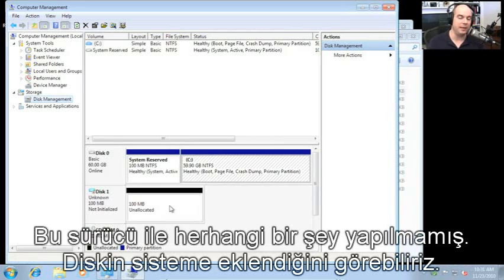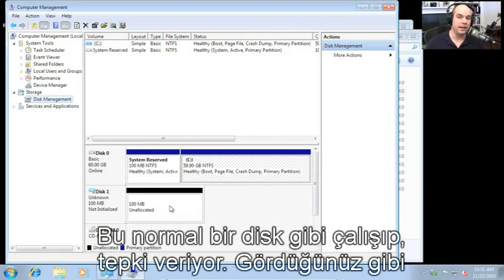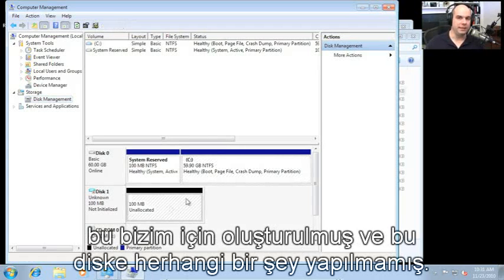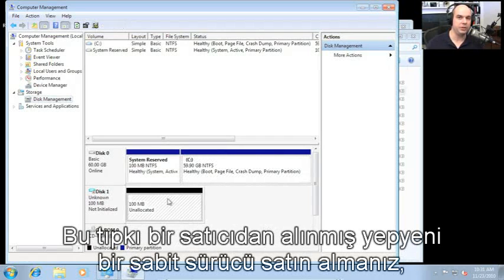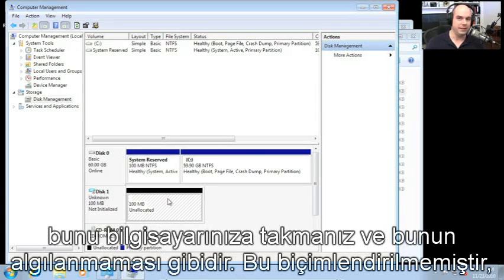We can see that a disk has been added to the system, and it works and reacts just like a normal disk. As you can see, it's created for us a disk right here, but nothing's been done to this disk. This is as if you were to purchase a brand new hard drive in a store and install it into your computer, and it doesn't recognize it. It's not formatted. There's nothing on here.